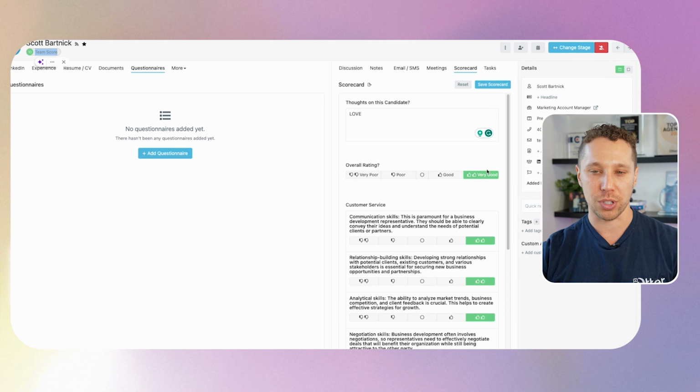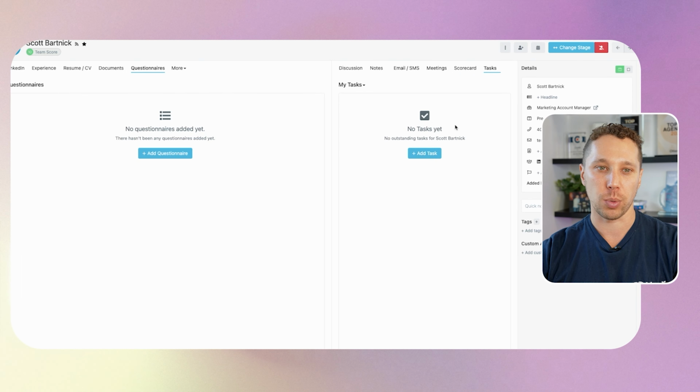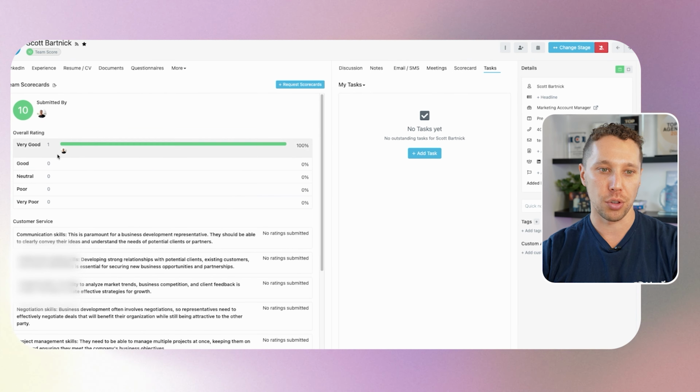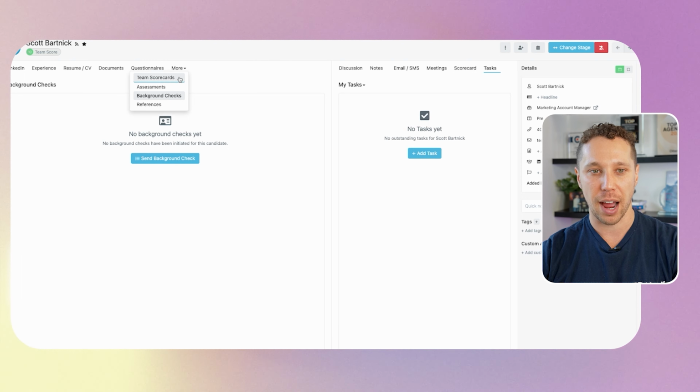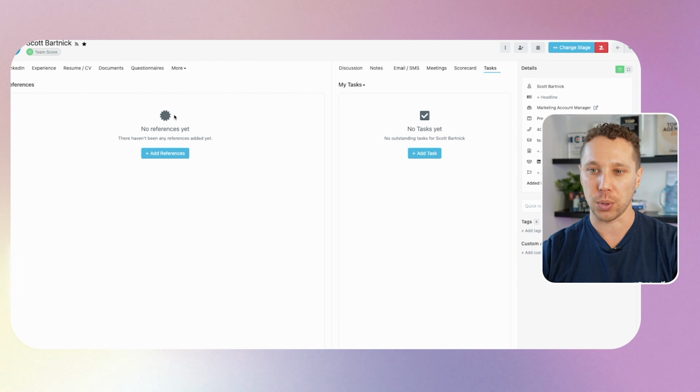Let's just say one person did a 10 and the other person did a 1, it would average that out, which is great, and that's very visible through the pipeline. Then you can add tasks in here, which, again, works a lot like a CRM or project management system, so there's a lot in there. Team scores you can see here, so you can see all the scores in one place. Assessments is what I'm going to talk about, and templates next. Background checks, once you're going to give that hire, and then references you can build right in here.